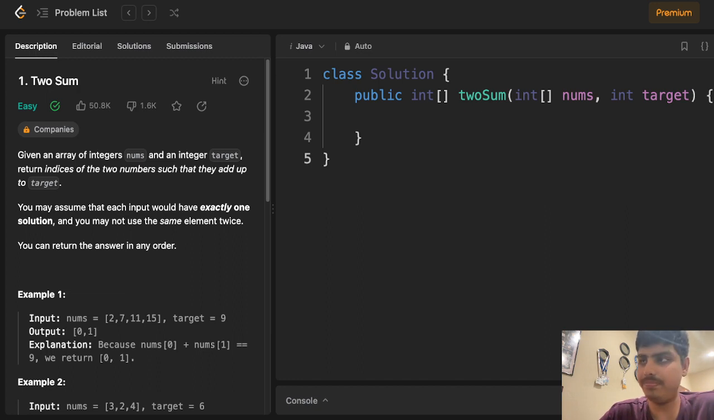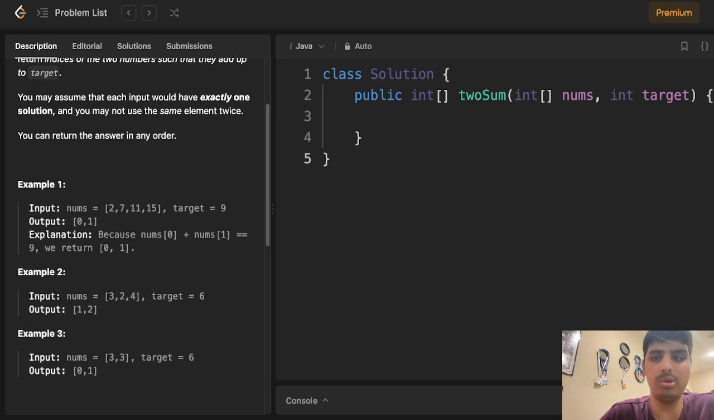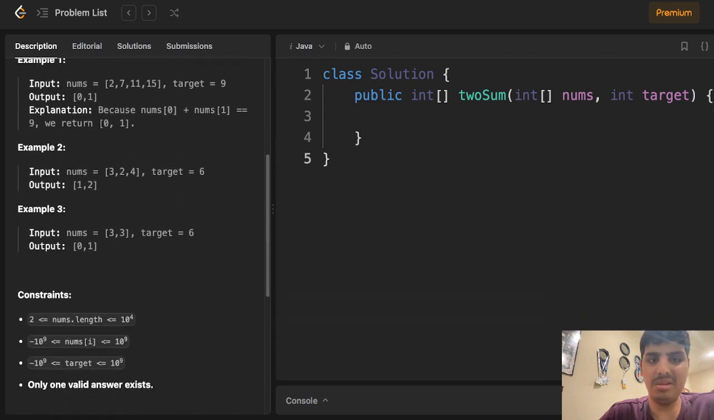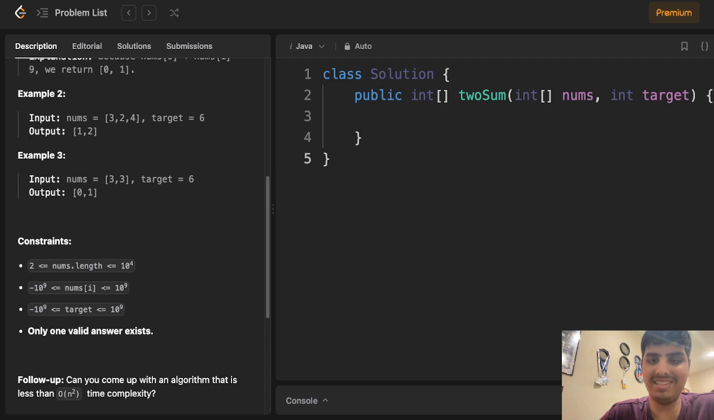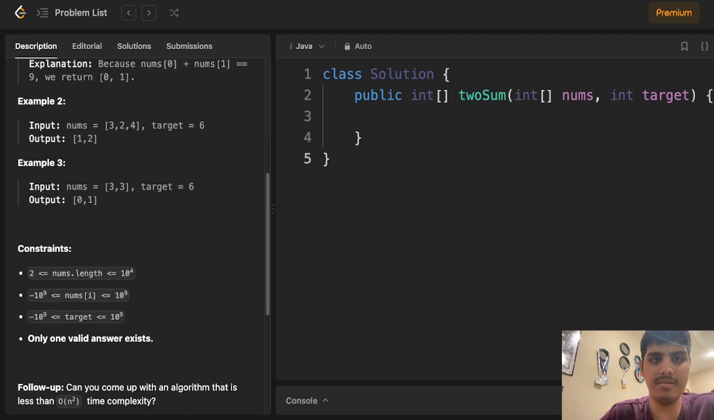Example 1. In this case, you have 2, 7, 15, and your target's 9. So if you do 0, 1, it's because 0 and 1, 2 plus 7 equals 9. Okay, that makes sense. And the second one, you have 3, 2, and 4, so I'm assuming 1 and 2, because 2 plus 4 will give you the 6. Yeah, that's what I thought. And the third one, you have 3 and 3. I guess the only one that'll work is 0, 1, or 1, 0. The reverse order also works. But you can't do 0, 0, or 1, 1, because it says right here, you may not use the same element twice. They'd have had a bunch more test cases, plus a couple of constraints and time complexity, but we don't have to worry about that right now.